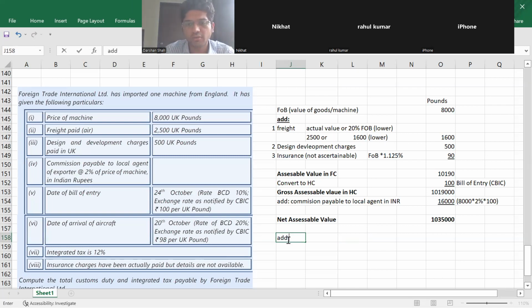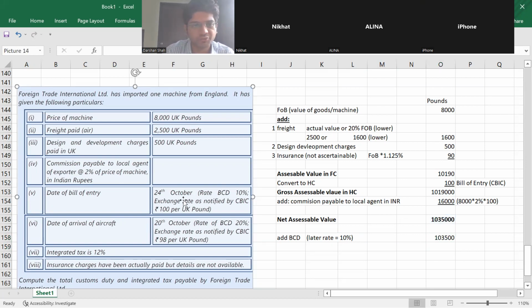Okay. So now what we'll do, add BCD. Now BCD also two rates are given, 10% and 20%. Which rate should I take? 10%, 20%, which rate? So 10. Correct, later rate, that is 10%. So BCD will be on assessable value. This amount into 10%. See the dates. One date was 20th October, another date was 24th October. So I'm taking the later date, 24th October.